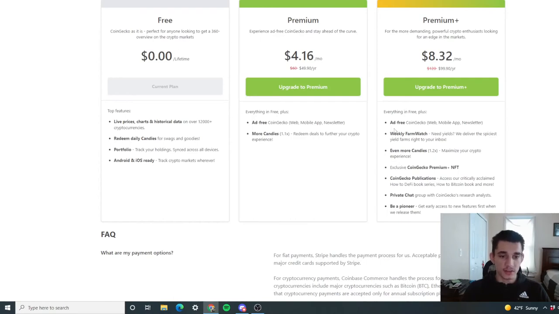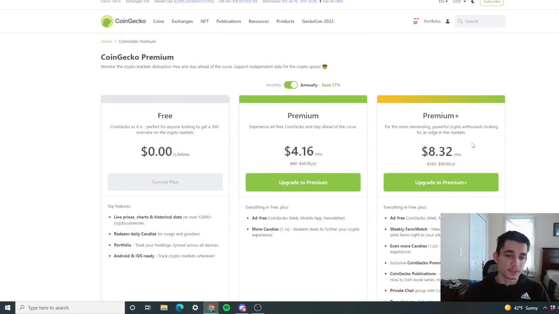You get weekly farm watch, which is basically where they deliver the spiciest yield farms right to your inbox. Pretty neat. Then you have exclusive CoinGecko Premium Plus and NFT, which is also pretty cool. Then you have access to a private chat group with CoinGecko's research and analysts, and you also get early access to new features first when they release. And knowledge is power. And if you really want to up your crypto game, I would highly suggest checking this out.